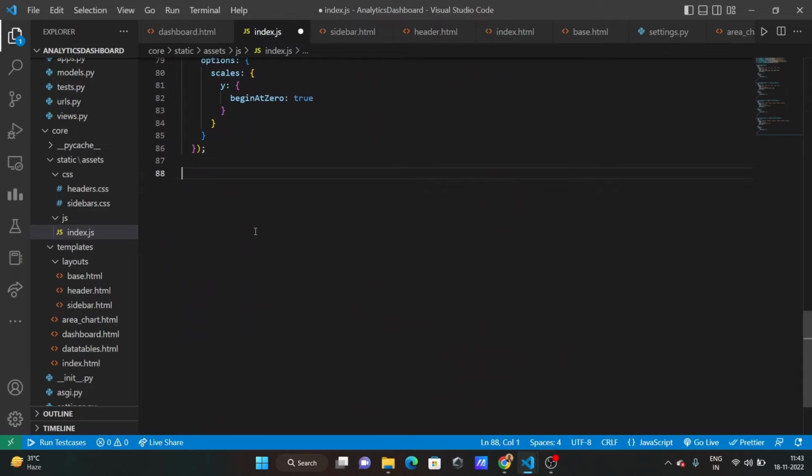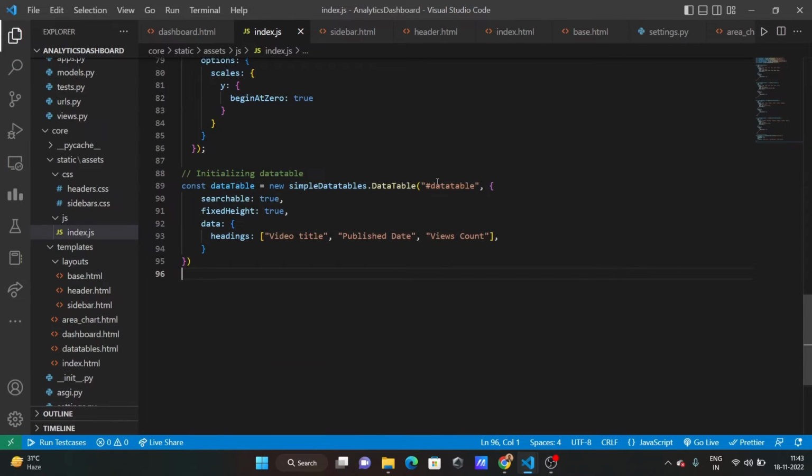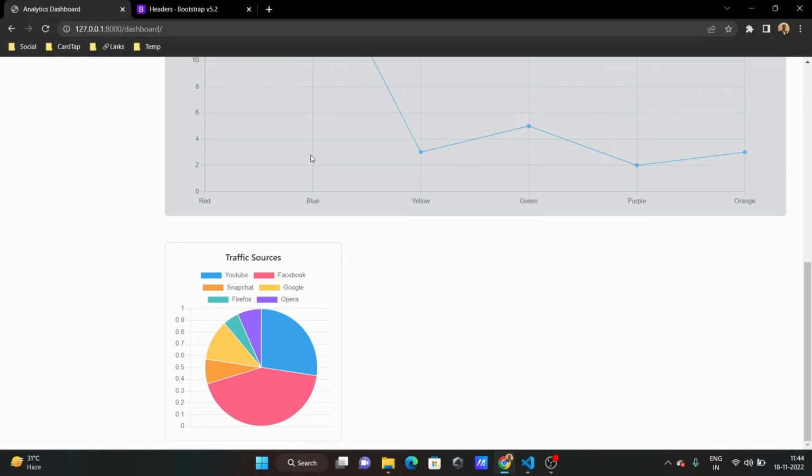Then down we will initialize the simple data table. So this is how we will initialize the simple data table. We'll just call simple data table, and then we will pass the selector, and we are passing extra context here, like searchable equal to true and fixed height is true, and then the data. These are the headings. Inside data we are passing heading data, like there should be 3 columns: video title, publish date, and views count. Save it and refresh it.